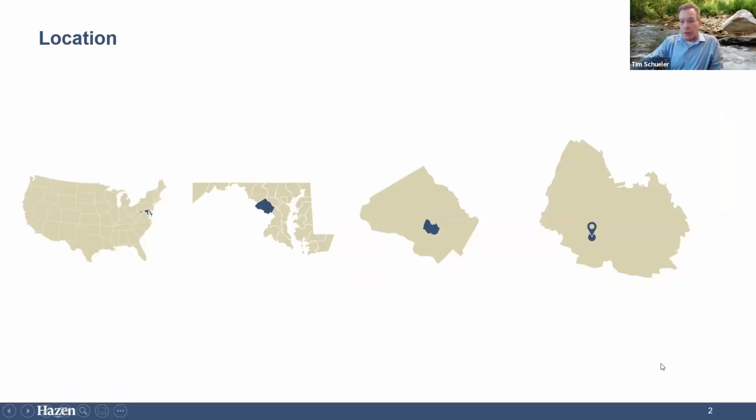So the Upper Watts Branch Ecological Restoration is located in Rockville, Maryland, and the project was funded by the City of Rockville and the Chesapeake and Atlantic Coastal Bays Trust Fund. It was designed by Charles B. Johnson and Hazen and Sawyer, and it was built by EQR.